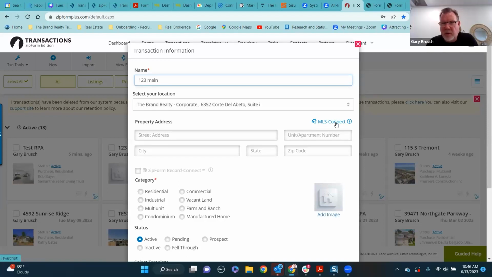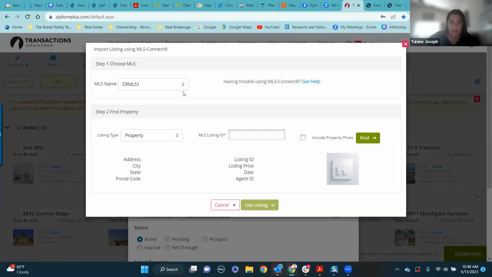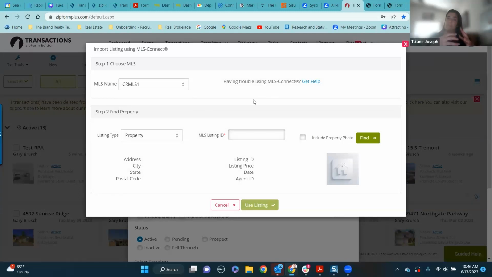This is where you're talking about though, right? Yes, here. So if you click on that, it gives you only the CRMLS one. That's the only MLS that our Zipforms is connected to. So if it's listed on the CRMLS, then it will come up, no matter how I write it in the ID. But if it's not listed through that portal by that agent, then it won't.